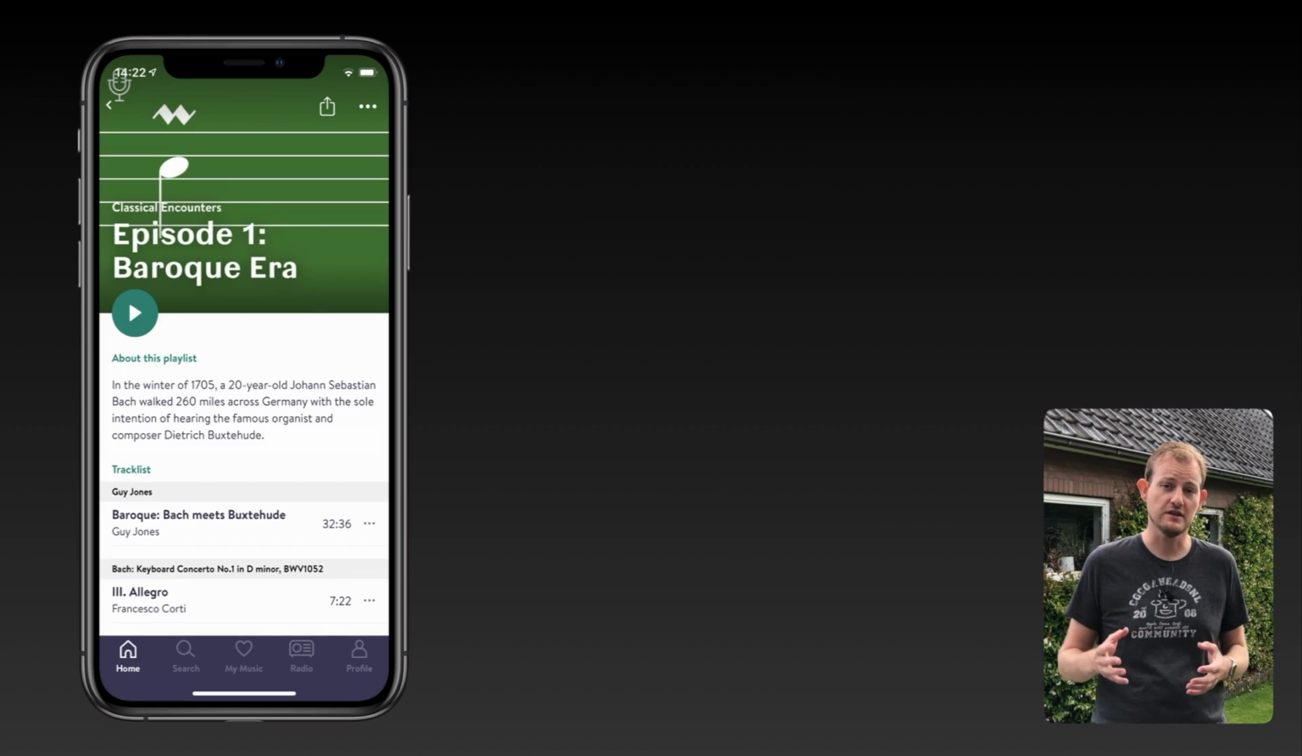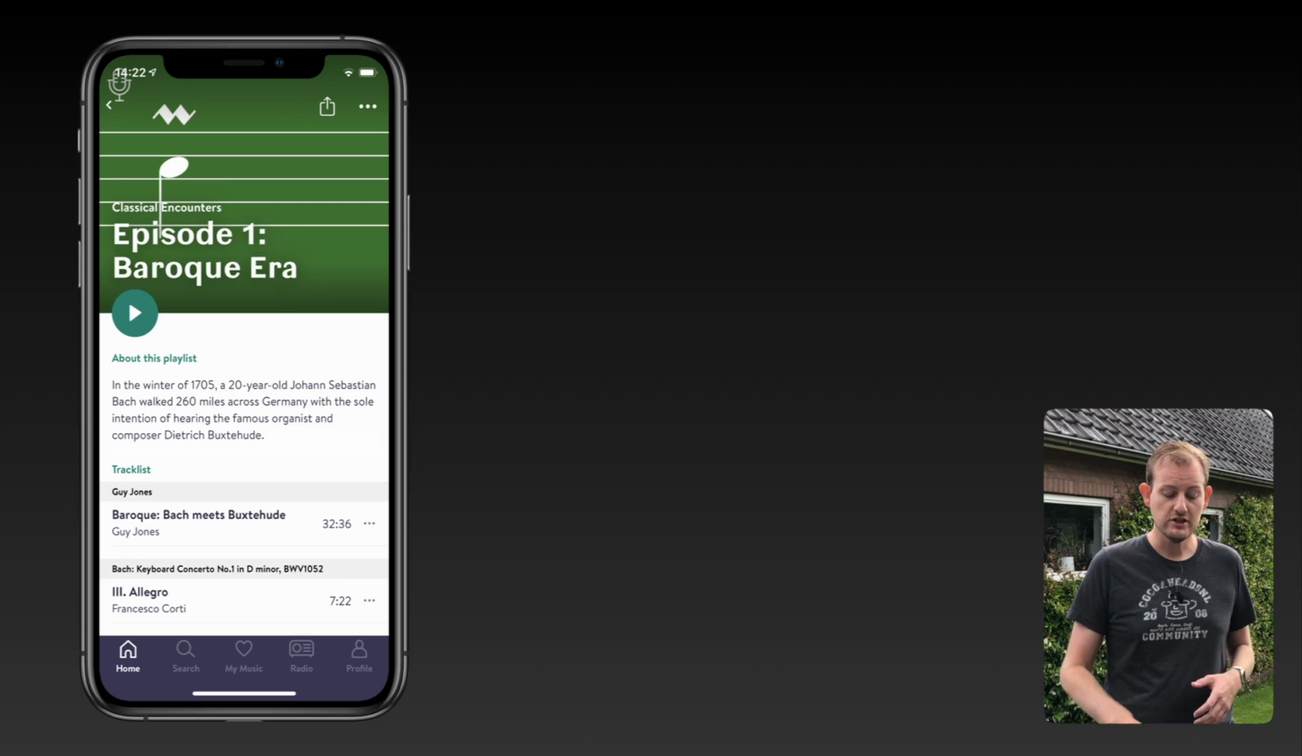Now, there are some things that can't be done on the server. Some things need deep client interaction. For example, the play action we saw before, but also sharing. Here we see a share button in the top right, and when we tap that, the system share sheet pops up.